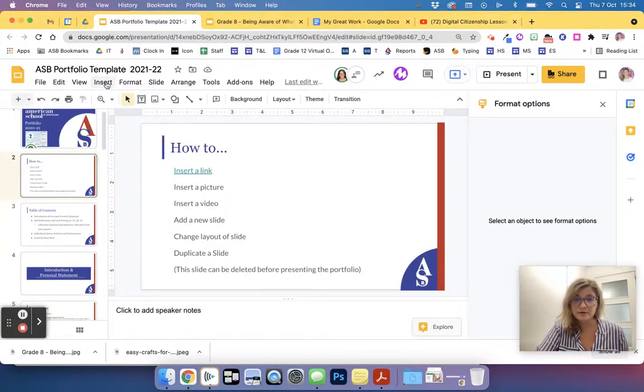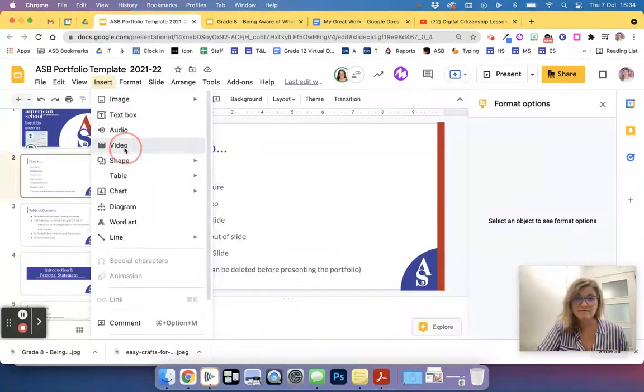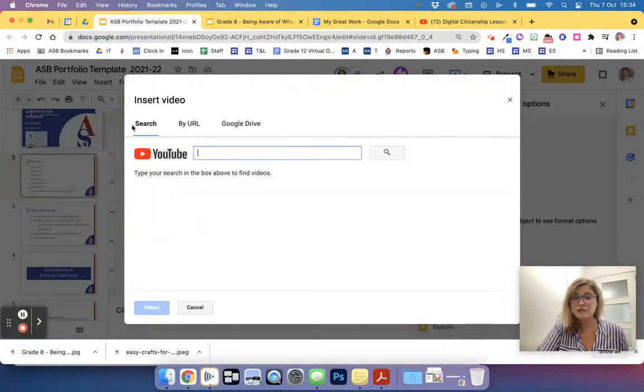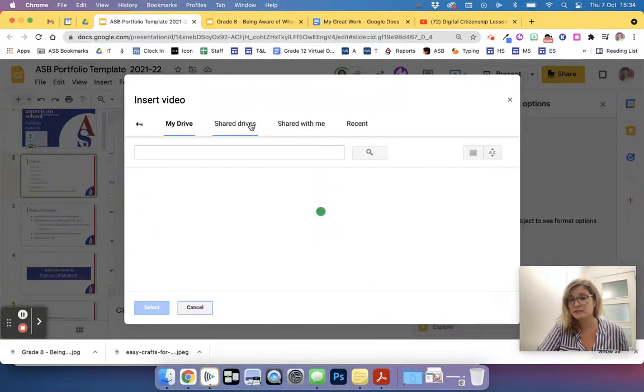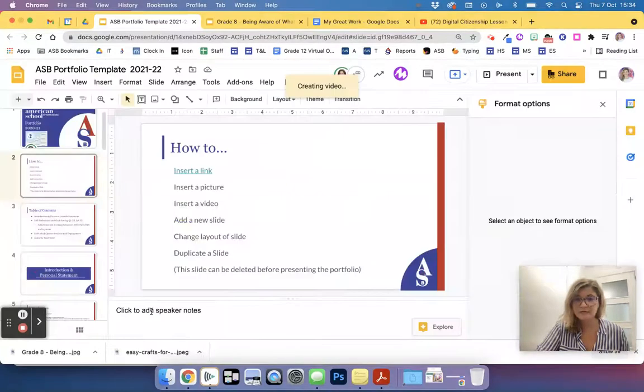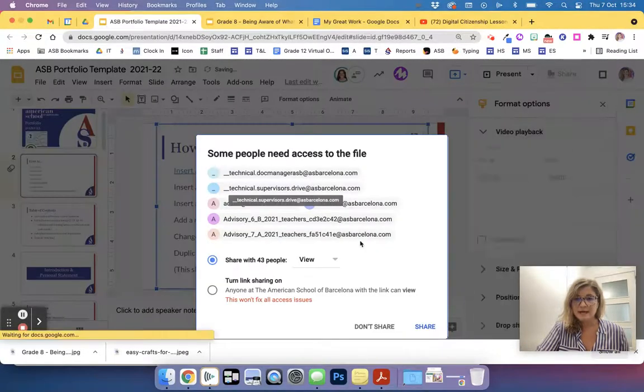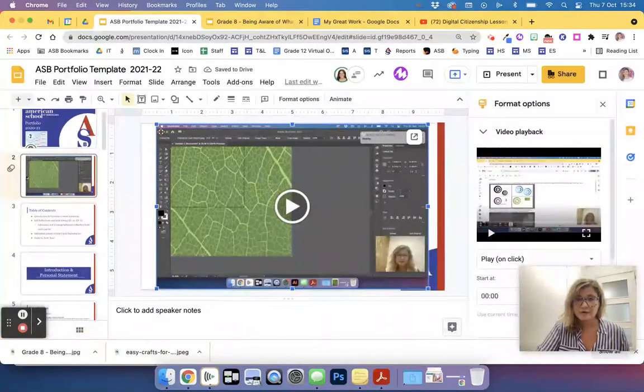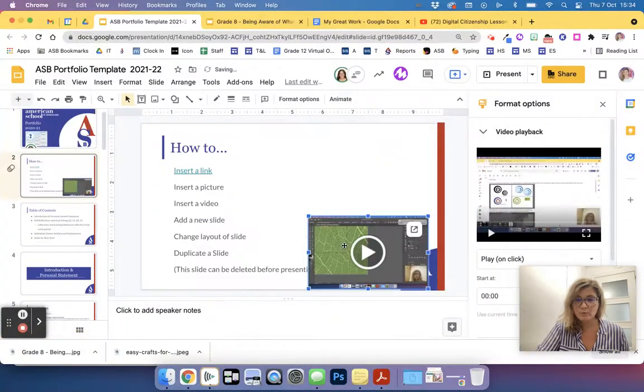So if you want to add a video, you're going to go to the same spot: insert, video, and then you're going to search in your Drive for the video that you want. If you've opened it recently, you'll be able to find that right away. So I like to open the video in my Drive so that it shows up right away in my Drive on the top or in my recents. Then you just select the video and you put it here. And then you can resize it, put it wherever you want.